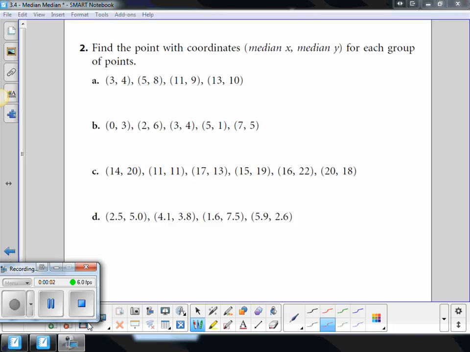All right, we're on the green worksheet for 3.4. We're going to do number 2, A and C. I'll leave B and D up to you. So let's take a look at A and C. Find the point with coordinates median x, comma, median y for each group of points.